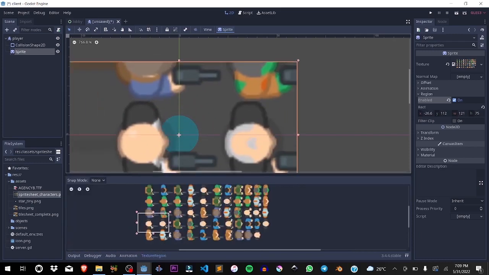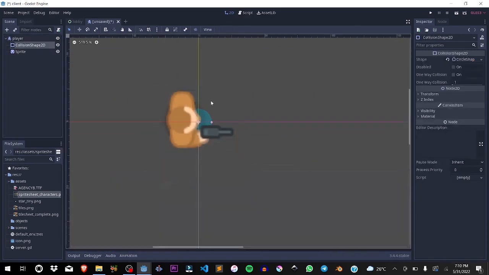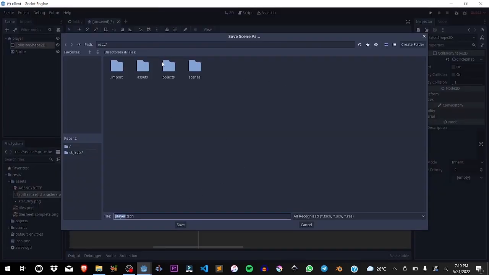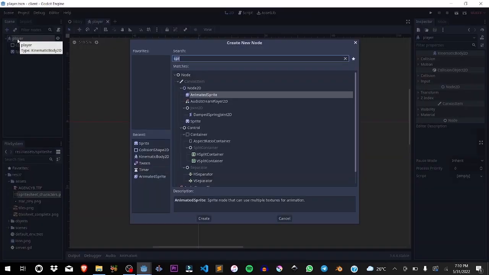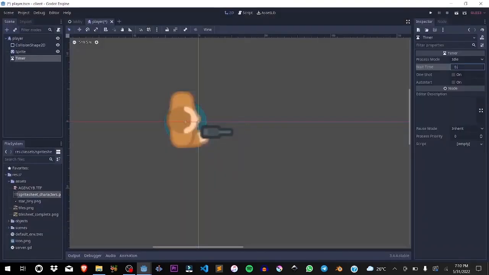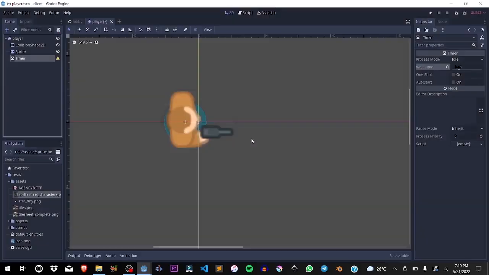So I'm going to go ahead here and select the particular character I want. Then we'll increase the collision shape just so that I can fit the character here, and we should be all good. We're going to save it player.tscn in the objects folder, and we're all good. The next thing is we're going to add a timer, and we're going to set the timer to 0.03 seconds. So here you're going to see a warning, but just ignore it.